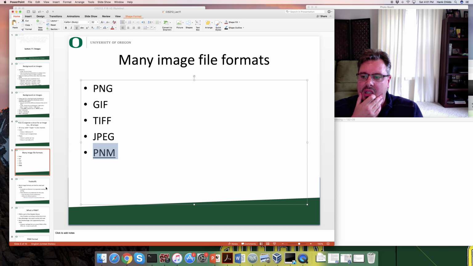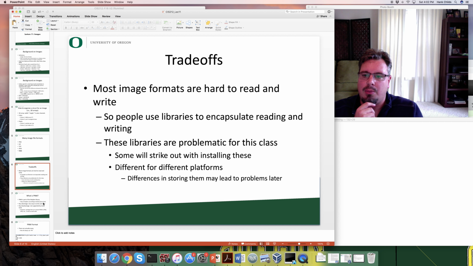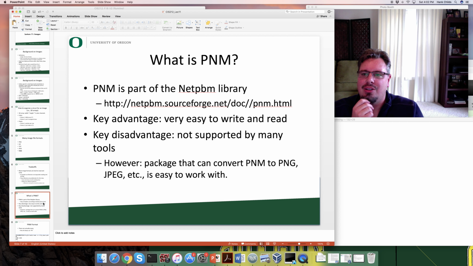Most image formats are hard to read and write, and people will then use libraries to encapsulate the reading and writing, but these libraries actually create all sorts of problems for us. Also, the formats are pretty complicated, and they do things like encode the date that you wrote the image, and so that makes differencing very hard, so we can't actually tell if we got the same thing. So instead we're going to use PNM.